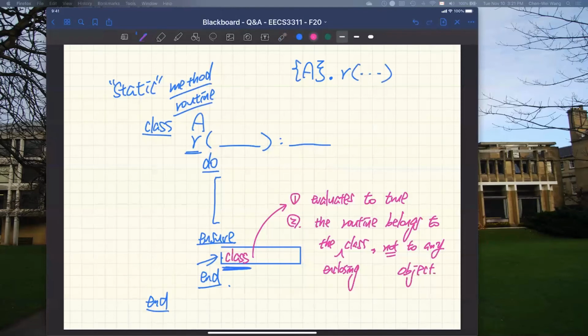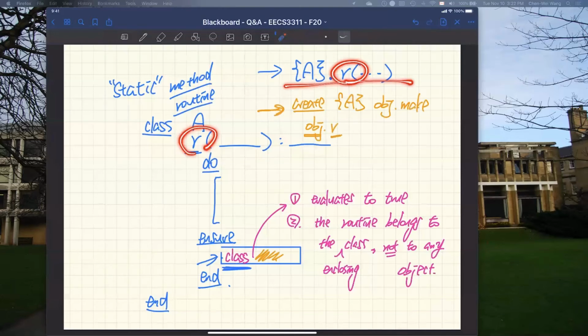Because hypothetically, if you don't have this keyword, for example, if you scratch this keyword out, right? If you don't have the class, in that case, you will have to create, for example, some object. You declare an object of type A, maybe make, and then after that you say objects dot R. So the difference between the orange and the blue is, in the case of the orange, R belongs to some object that you have to create as a context object. On the other hand, in the case of the blue, R has the post-condition class, meaning that you can simply use the class to get access to R.